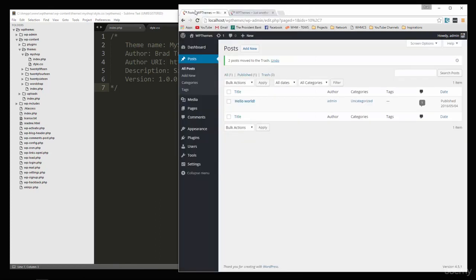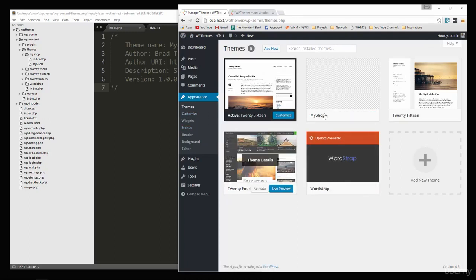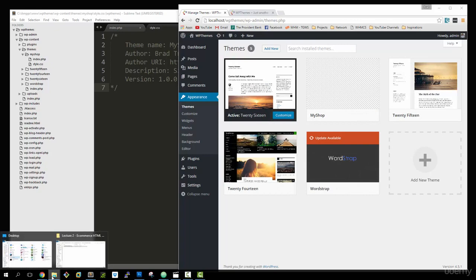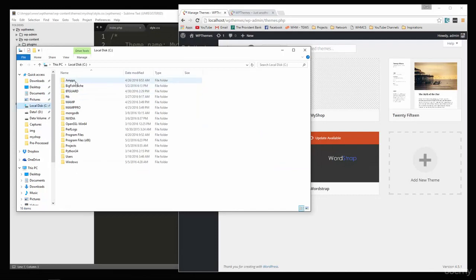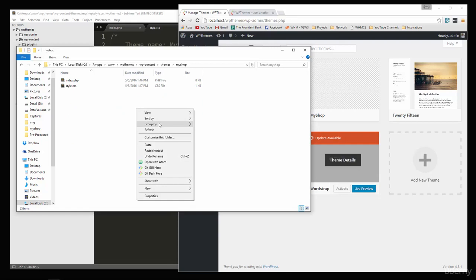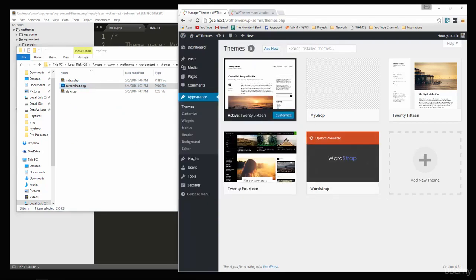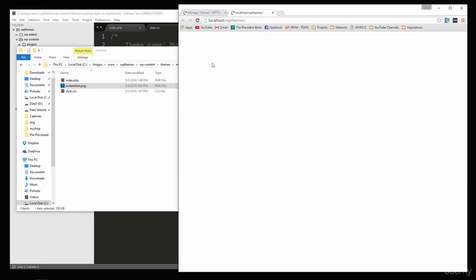Now if I go to the back end and go to Appearance and then Themes, you can see we have My Shop. I do have a screenshot that I can pop in there, which will be in your project files. I'm just going to paste that in. Now we have My Shop, so let's go ahead and activate it. Obviously right now if I reload the front end, it's just blank.